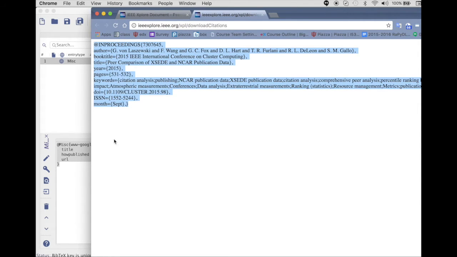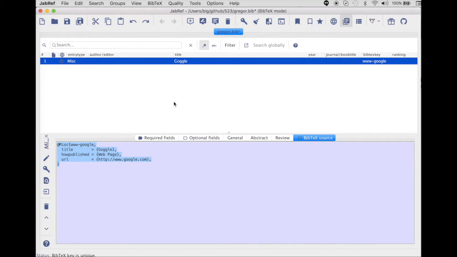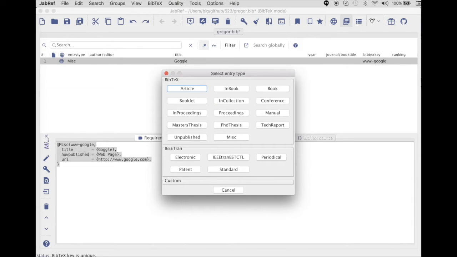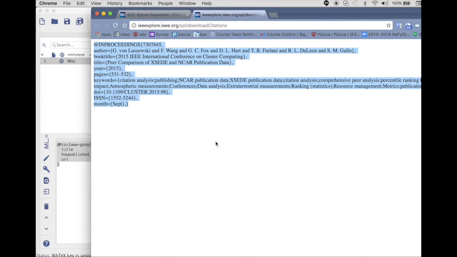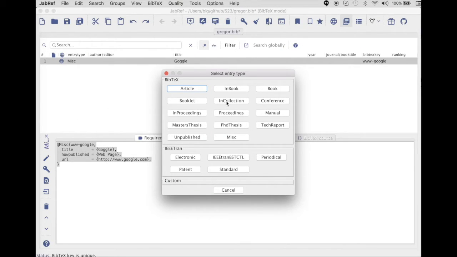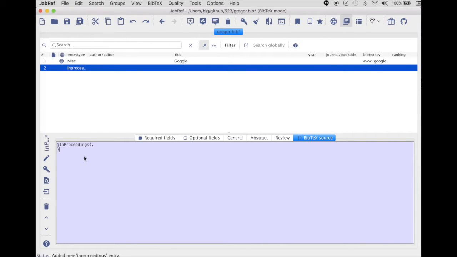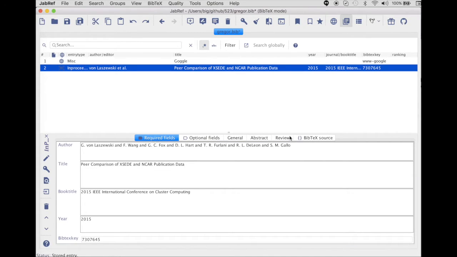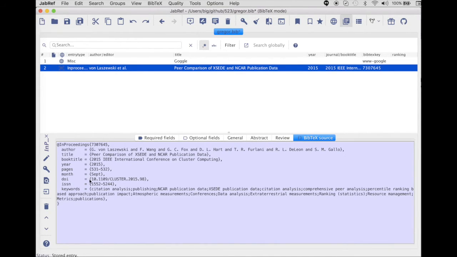So let me just copy this. How do I get this now into JabRef? Well, I simply add a new entry. In this case, if you remember, this was probably in proceedings, so I don't have to do really much. So I click on proceedings here, and then I actually highlight this entire area and paste my entry in here, and simply visit the other fields. And when I go back to BibTeX source, it has auto-formatted it, and it has all the necessary information in here other than the URL.